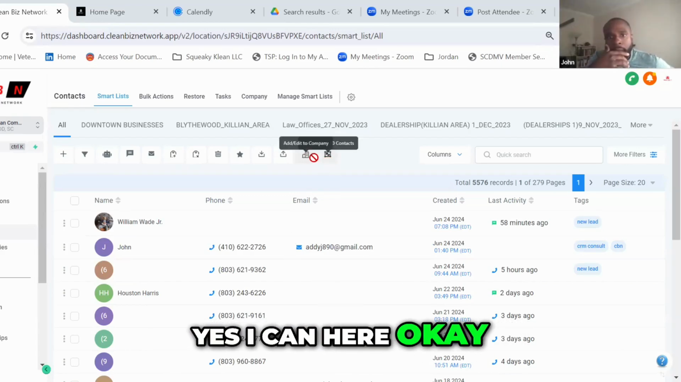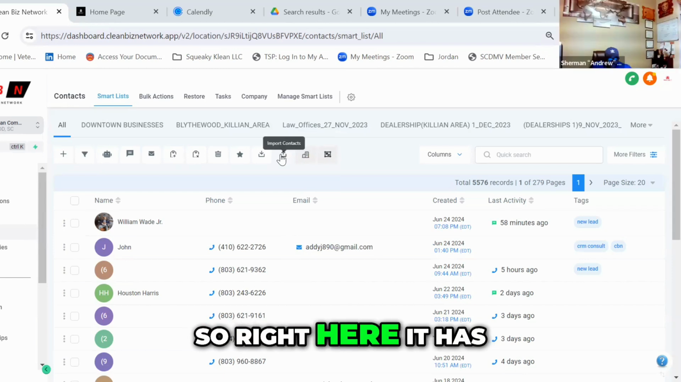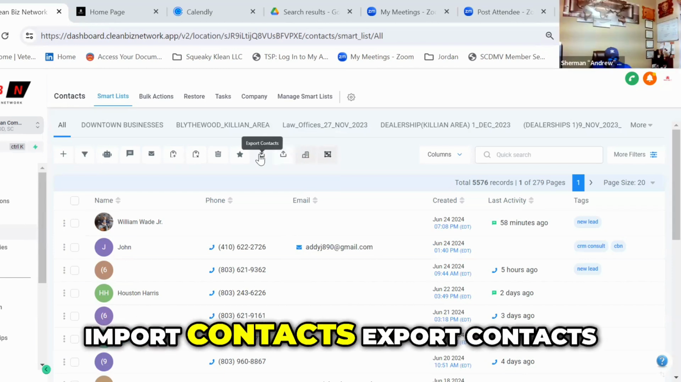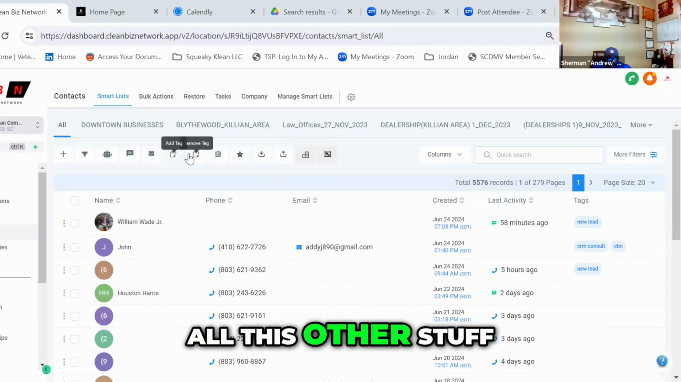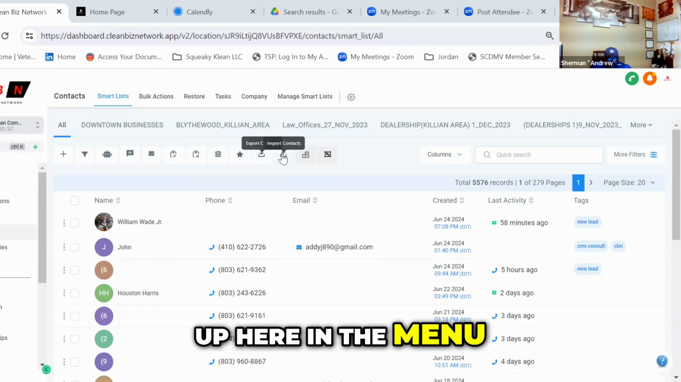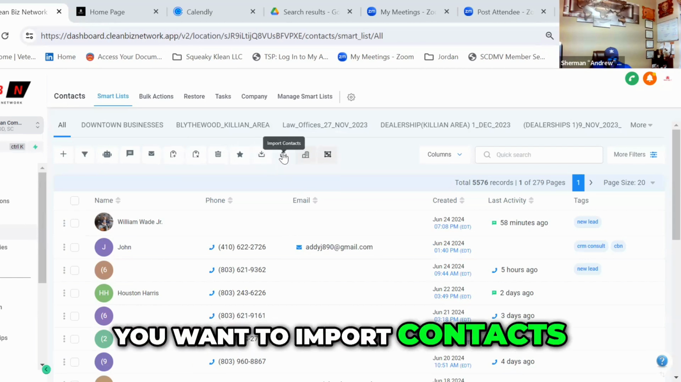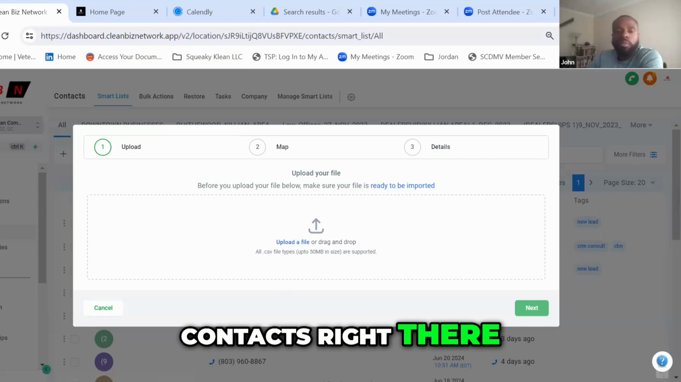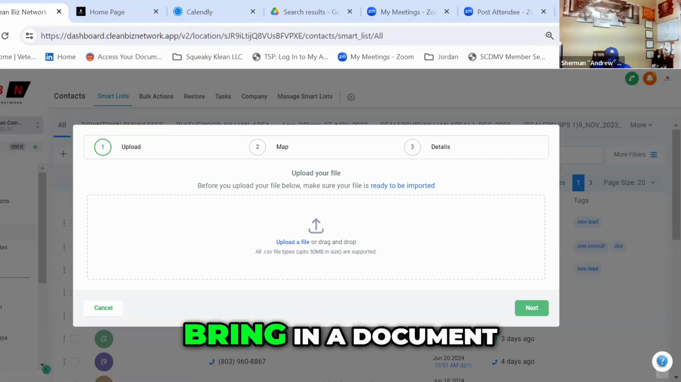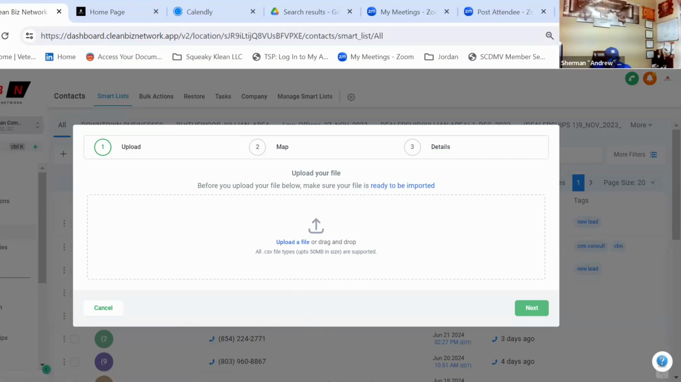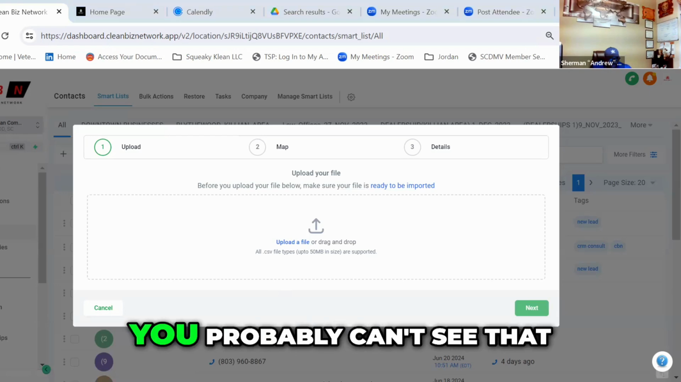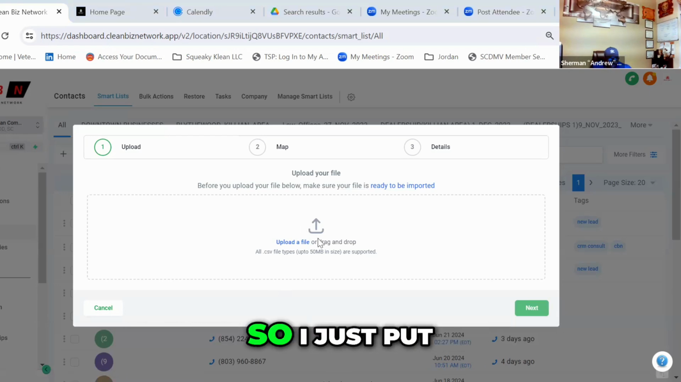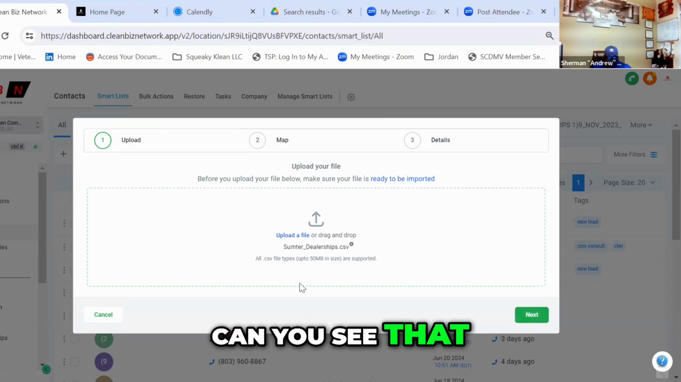Yes, I can hear. Okay, so right here, it has import contacts, export contacts, all this other stuff up here in the menu. You want to import contacts, right? So import contacts right there. Okay, good. So I'm going to bring in a document from here. You probably can't see that. Maybe you can see it now. So I just put a document in there. Can you see that? Actually, yes.